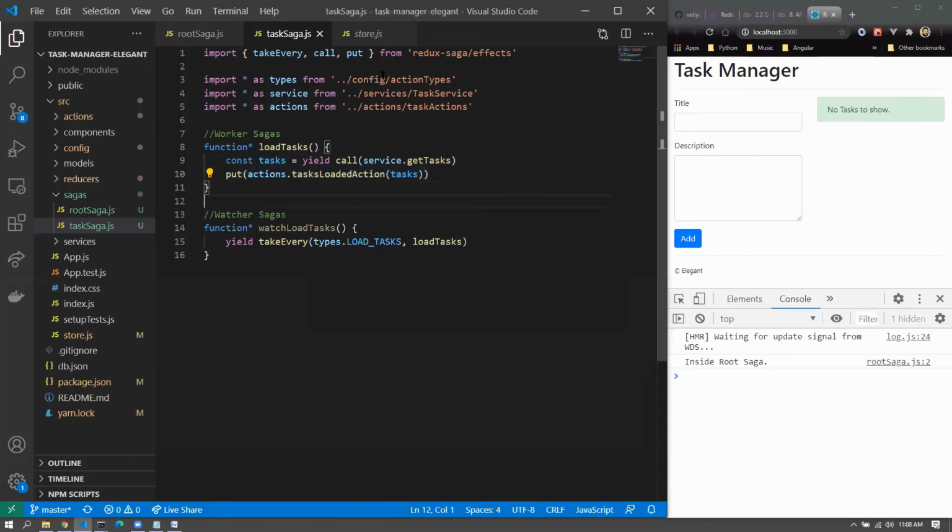All right, so this being done, we'd create that main task saga now, and we'd export it, like export function task saga, and we'd combine all the watcher sagas in here. Right now there's only one watcher saga, but then there will be more, like watch add task, watch delete task, more watcher sagas as well.